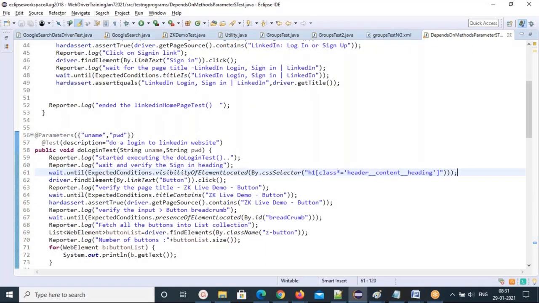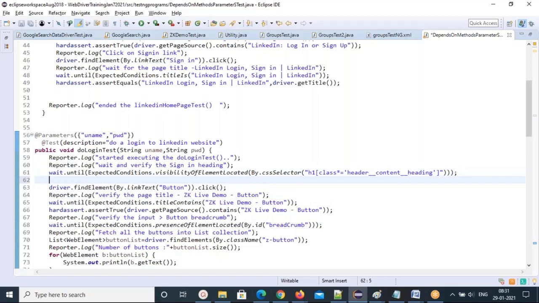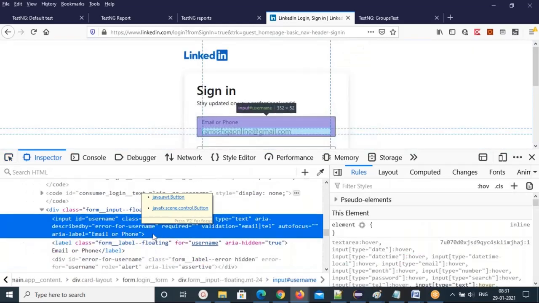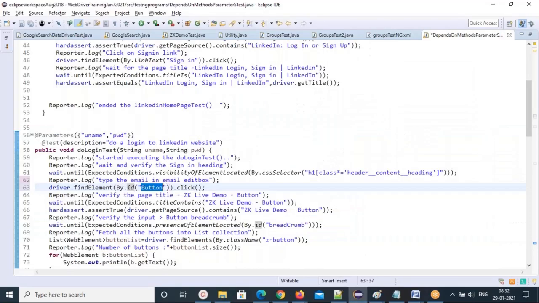Done. Now I want to type the email, so Reporter.log, type the email in the email edit box. I have an ID, so I can take the ID just for this edit box. Where is the ID? Look for ID. Okay, input ID, and pass it here. The method we need to use is sendKeys. Which one do you want to type? The username parameter name, don't put it in double quotes.